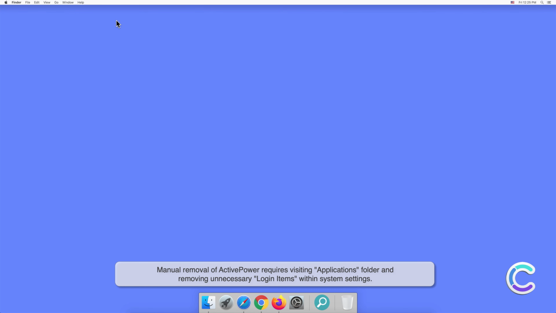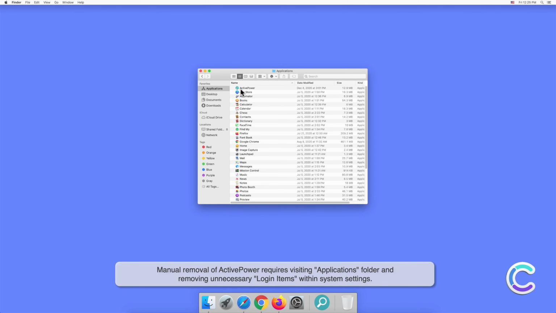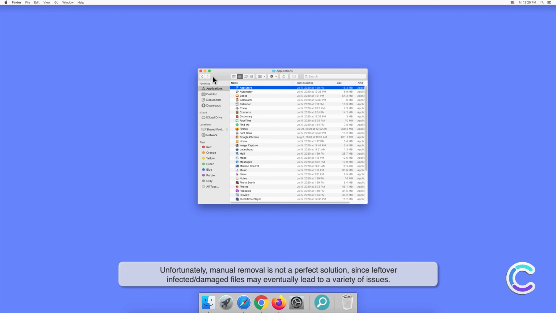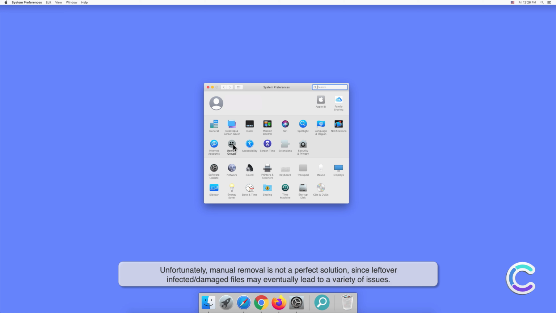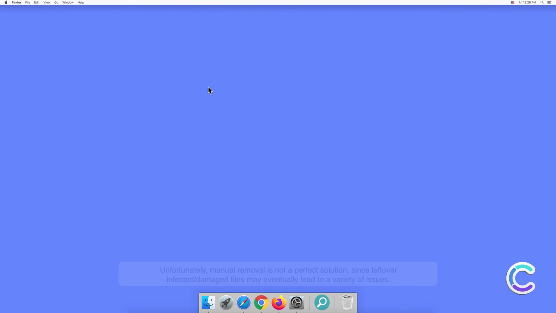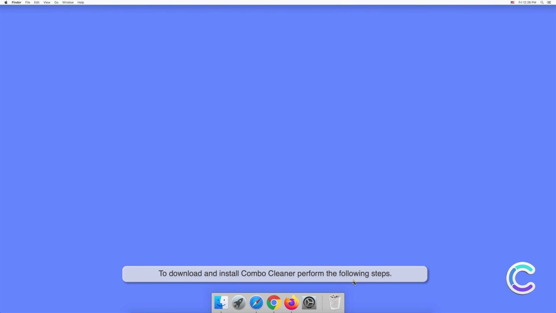Manual removal of ActivePower requires visiting the applications folder and removing unnecessary login items within system settings. Unfortunately, manual removal is not a perfect solution, since leftover infected or damaged files may eventually lead to a variety of issues. In order to completely eliminate ActivePower, potentially unwanted application, we recommend to scan your computer with Combo Cleaner anti-malware. To download and install Combo Cleaner, perform the following steps.